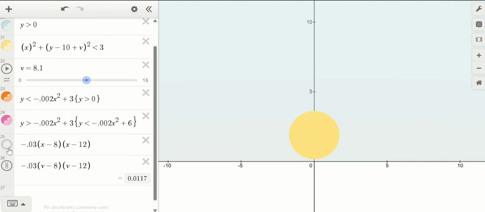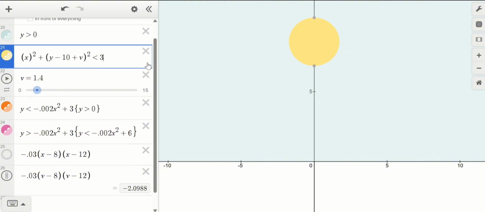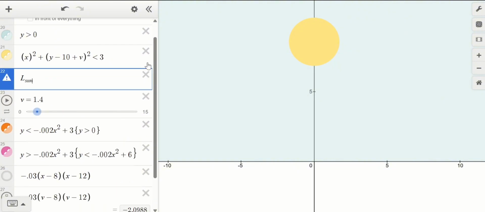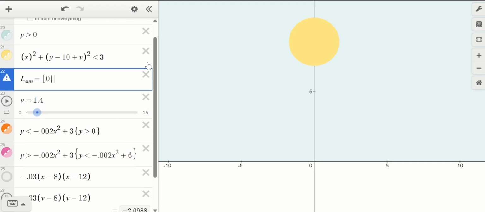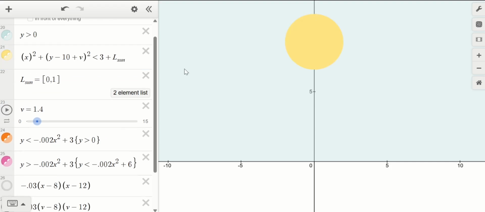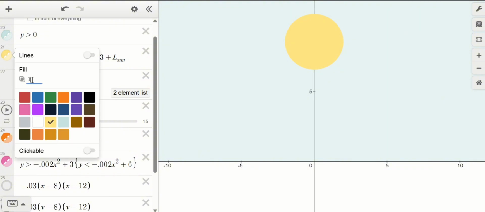Okay, so now here's the key. If we want this to look more realistic, we're going to have to create kind of a gradient effect. So let me show you how to do that with the sun first. So rather than making it less than 3, we're going to use a little list. We'll call this like L sun. Okay. And let's say we make L sun just 0 and 1. Okay. Well, watch when I add this. Okay. I have to turn this down a little bit so we can see the difference.